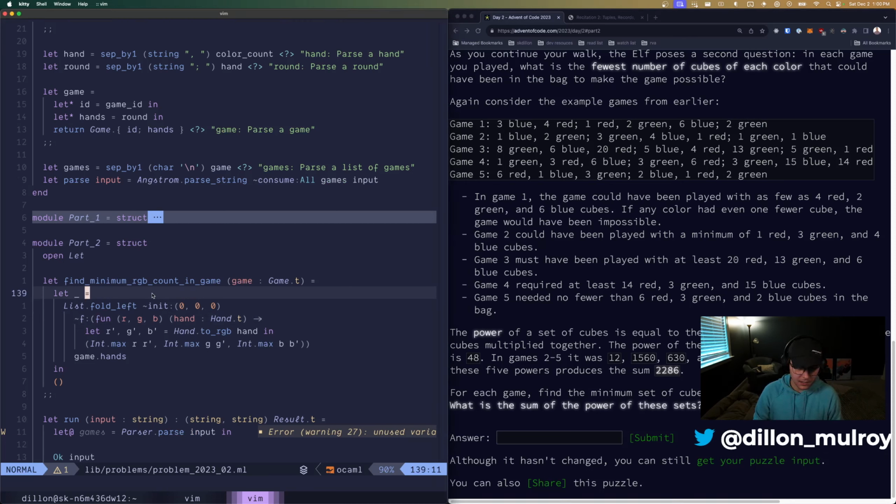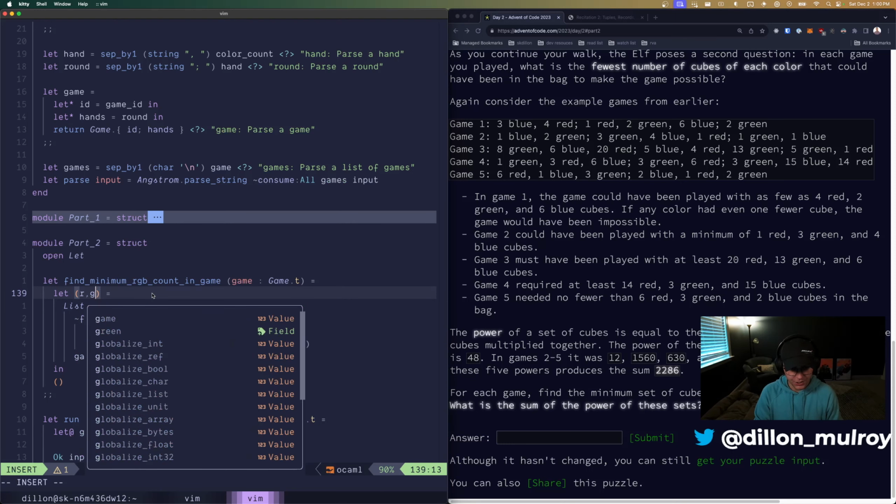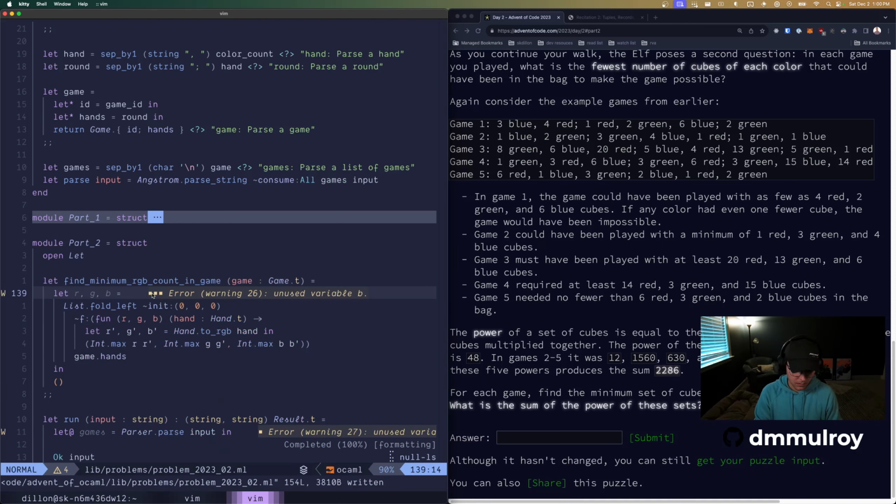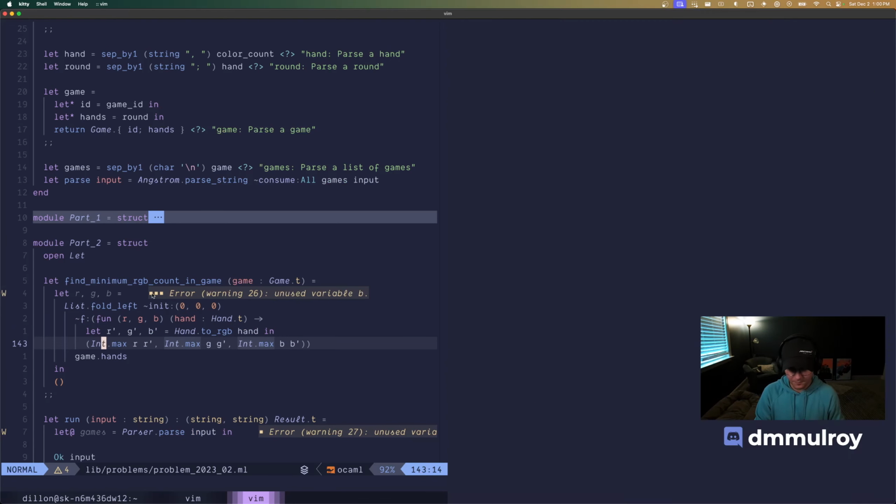So now we get our RGB, right? So we get RGB. This looks so complicated, but it doesn't need to look complicated. We're going to clean this up in a second, so don't sweat it. We'll make this easier to read.